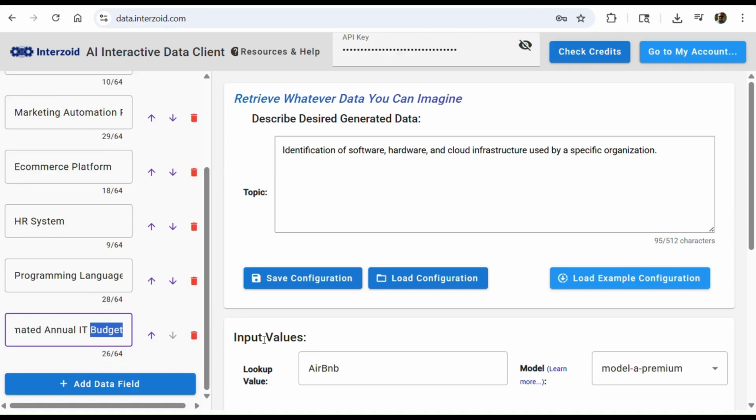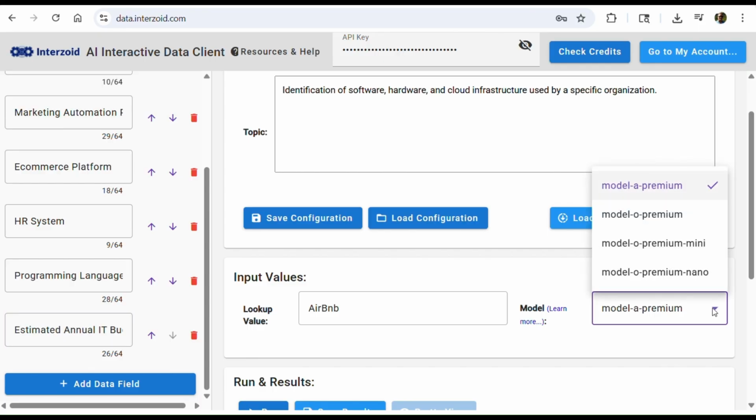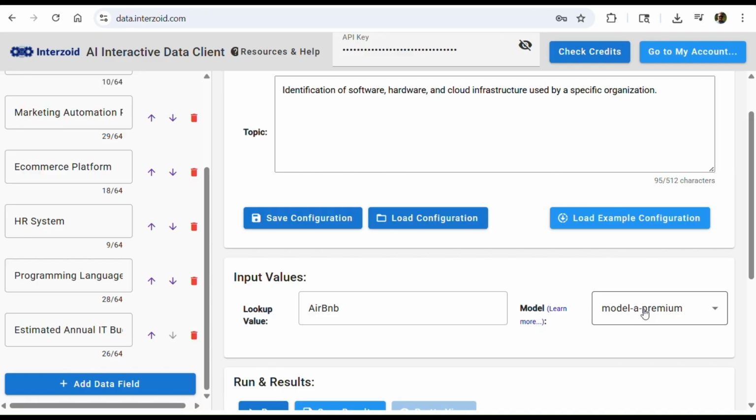And so once I've done that, my initial lookup value that I used is Airbnb. We can try that first. And then of course I've chosen the Model A Premium. It's as good as any. You've got some other choices here. But I would stick with Model A Premium initially, and again, you can play around with it, because sometimes different models will bring back better data, depending on your particular use case.